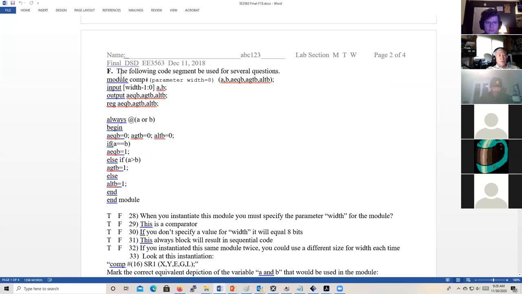Well, anyway, this is a comparator, and it has a parameter called width. Width equals 8 in this statement. That's its default value, but obviously it can be changed.